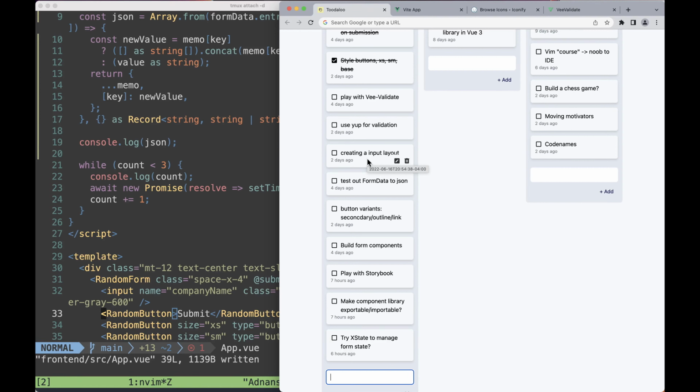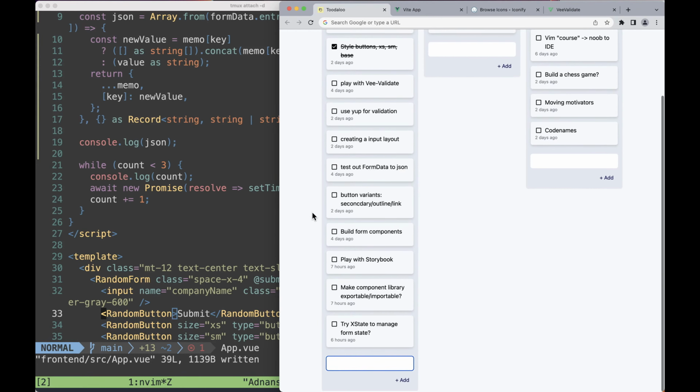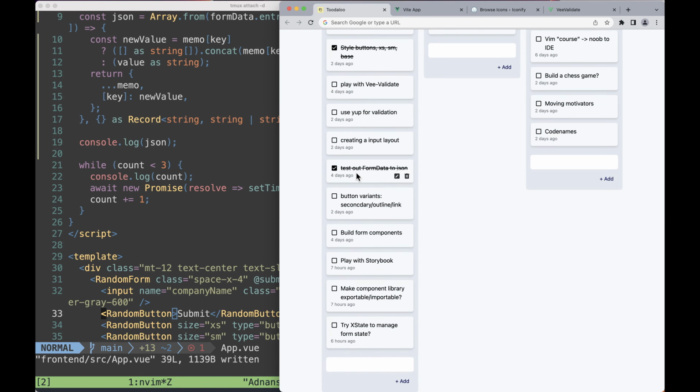And this is from Formulate. Vue Formulate has this nice little layout that they describe on their page, and I want to see if I can recreate some of that using Vee-Validate. Test our form data to JSON. So we did actually do this. But maybe there's more we could have investigated here, but I think that's fine for now.